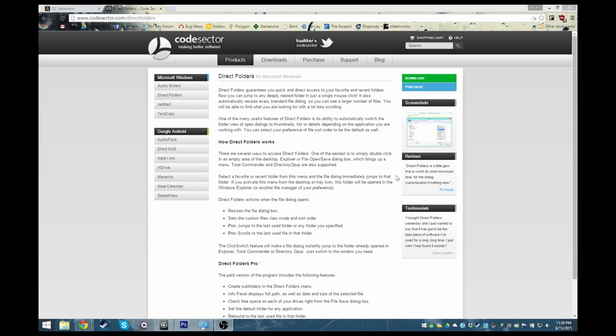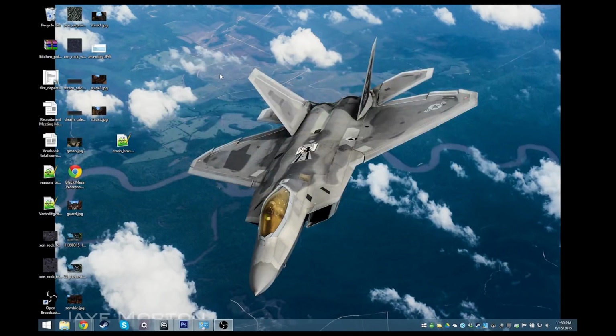But before we get started here, I wanted to show you a couple of things that I use. The first one is Direct Folders. It's more or less a favorites system for Windows Explorer, so that if I middle click here, I have all these locations that I can quickly navigate to, which Windows has, but this one works a little bit better because you can just middle click or double right click and it will pop up.